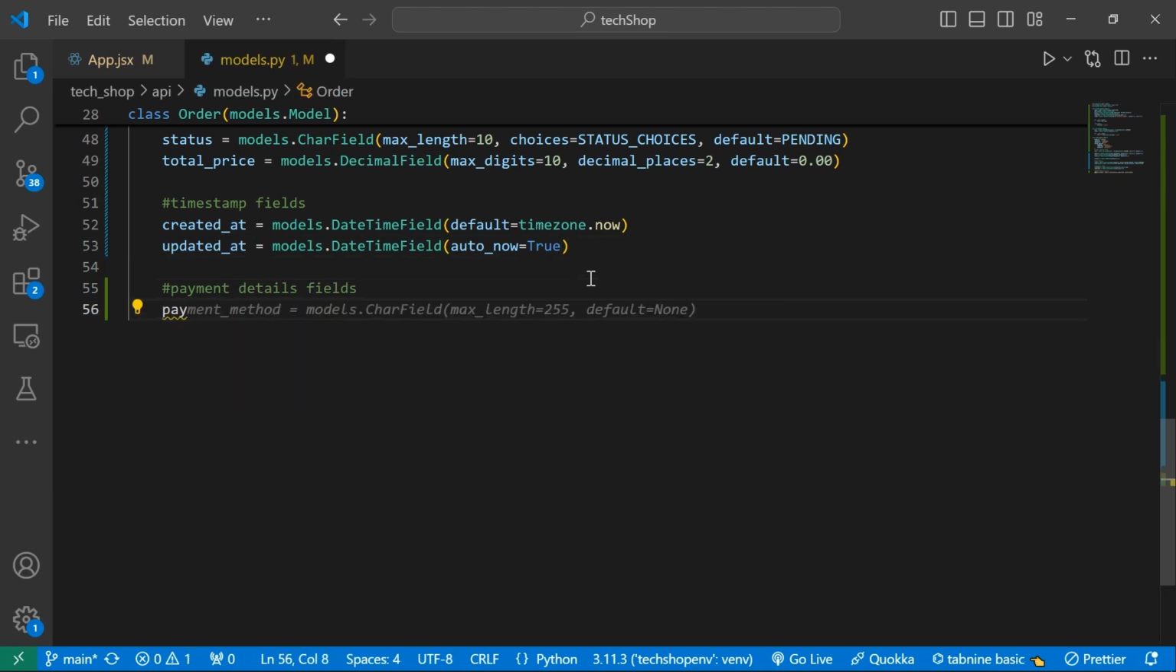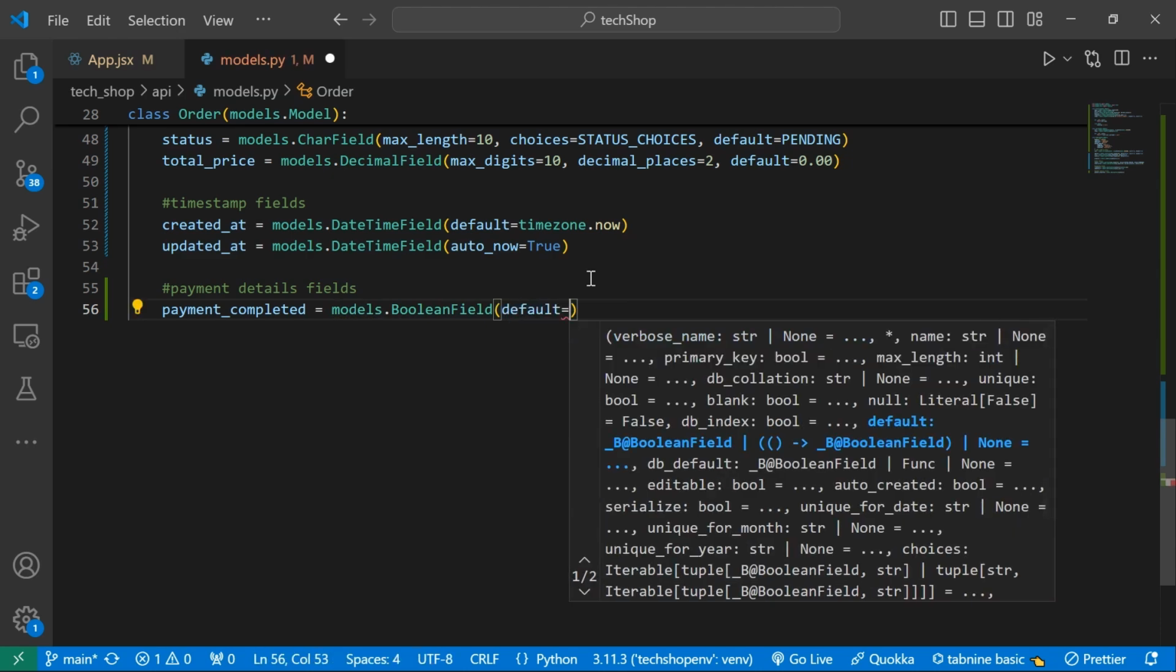We are going to have two fields. The first one will be payment_completed, and it's going to be a boolean field, so that whenever we make payments from Stripe, we can set this to either true or false, depending on whether the payment was successful or not. Set this to default to False.